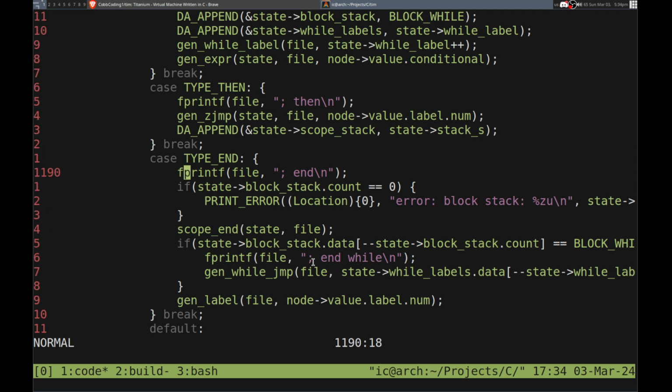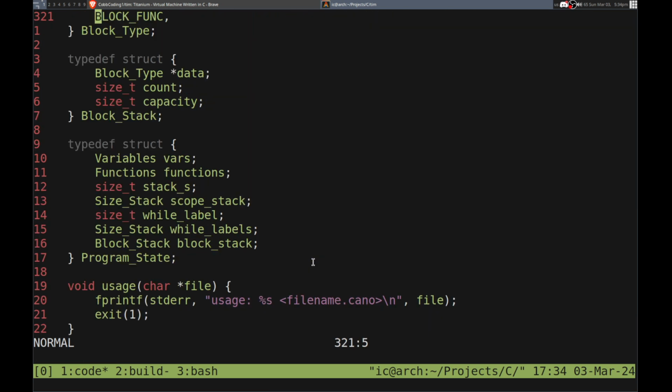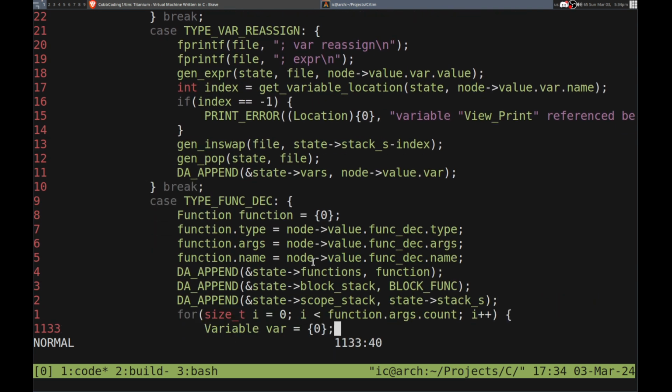If it's a function, we want to generate the return. Let's get rid of the scope N. Is it in there? Equals block fun. Let's see. If it equals block fun. Right there. Okay, but we need to check it in here as well.